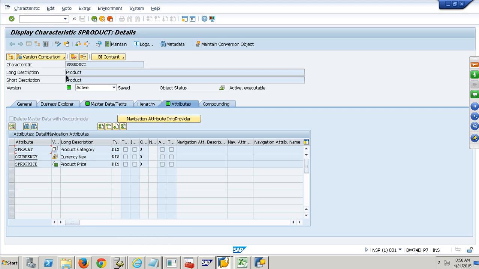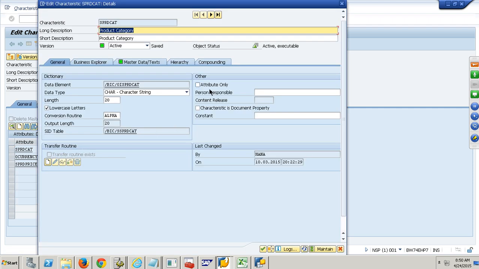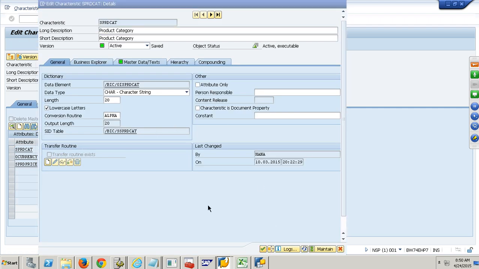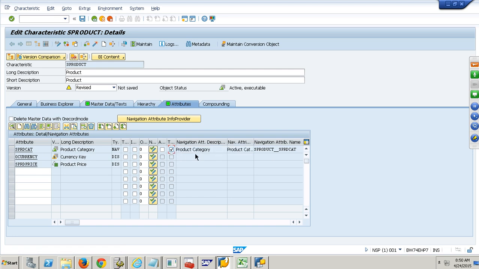How do you change it? Now look at this. Change this for product category. Make sure your attribute only checkbox is deselected. Yeah. Then you can enable this button. What is the button here? Navigation. See, look at this. It now gets the name this. It is converted as what? NAV. And now it asks you what is the technical description you want. So this will be the technical name of your navigation attribute: the main characteristic name underscore product category, Product underscore category, and the description you can always type in. You can just select this. It takes it in automatically. And then say activate.